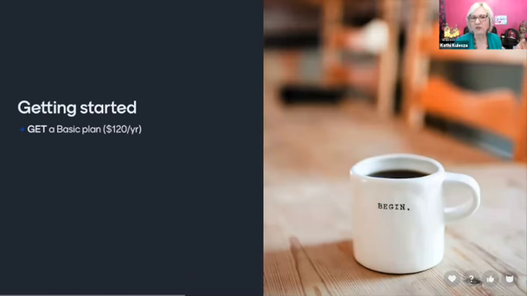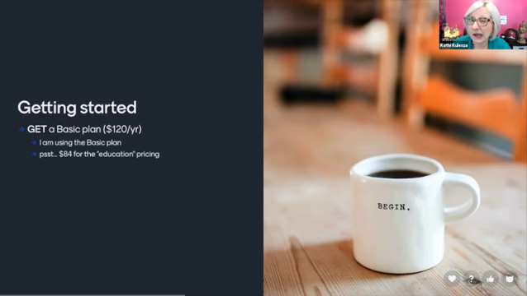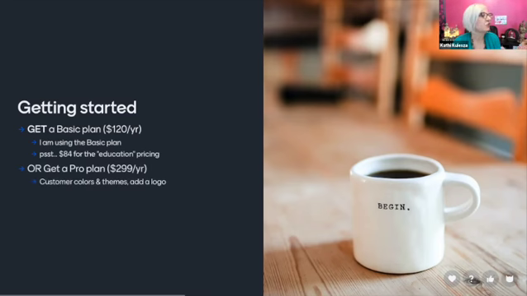There's a basic plan. It's $120. It's a very simple plan. You have all the functionality that I have, which is the plan I have. There is some educational pricing. If you're in education, it's cheaper, $84 for a year. Then there's a pro plan, which is $299 a year for the professionals, and it gives you custom colors, themes, and add a logo. So if you want a little bit more flexibility, especially putting the logo on. And then they also offer that pro plan for a little bit less money for education. It's $180. It's the same plan. There's like one or two things that are slightly different from education from pro, but it's basically the same thing.